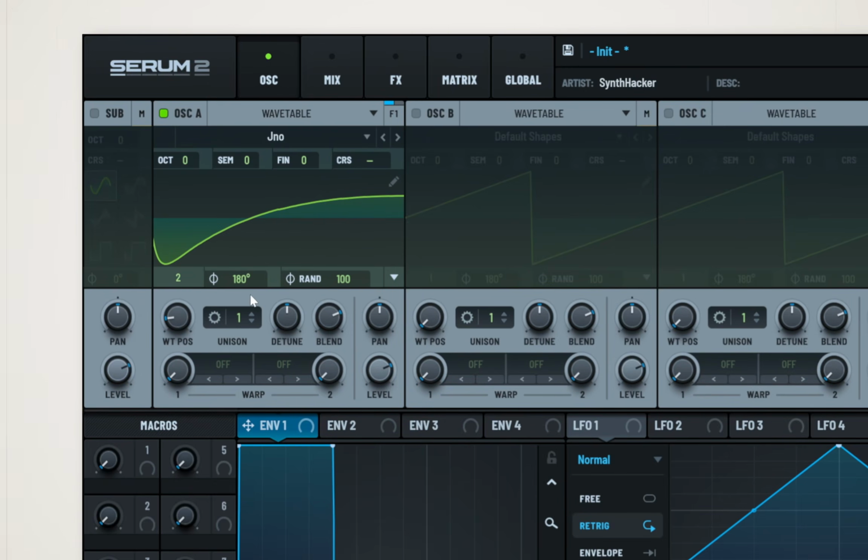Most of the time with pads, people use unison a lot to add a lot of width. However, this does inherently give it a very digital sound. So when I'm going for an analog pad, I prefer instead to keep the unison at 1.